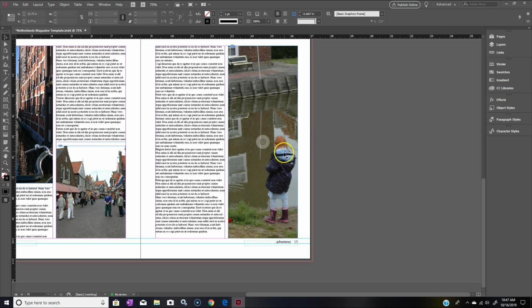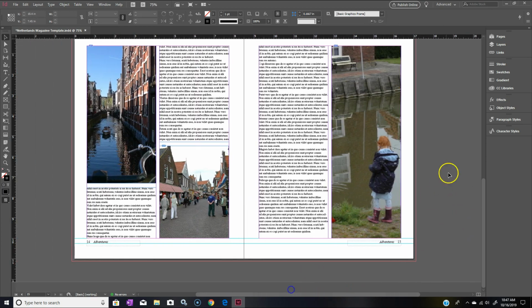Let's see if that's. Hmm. Now, it looks a little pixely, but remember that these are just links to the photographs, okay? So it actually should be okay once it's exported, okay? And we're going to try something new with the exporting as well.